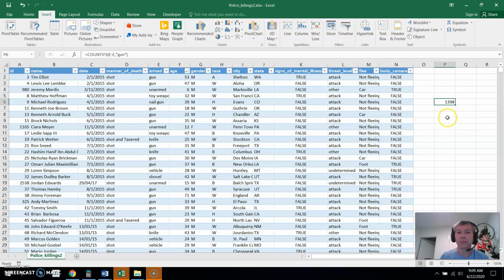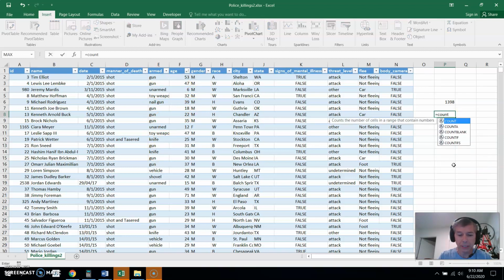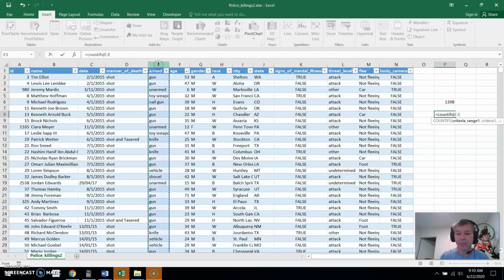Okay, so let's go farther with this and get gender involved. I'm going to do the same thing. I'm going to get a count of how many people were killed by a gun and were, let's say, female. So I'm going to do equals Countifs, plural, open parentheses. The first criteria range is in column E, so I clicked on that, comma, quote. Now we're looking if they had a gun, close quote. Now comma, and you see it says criteria range 2.